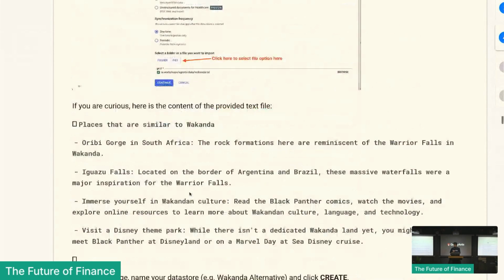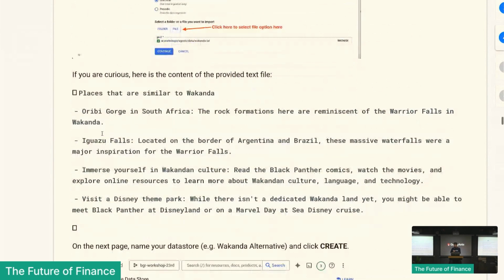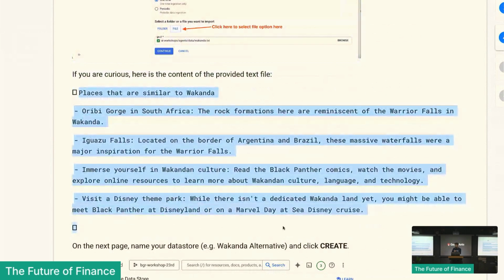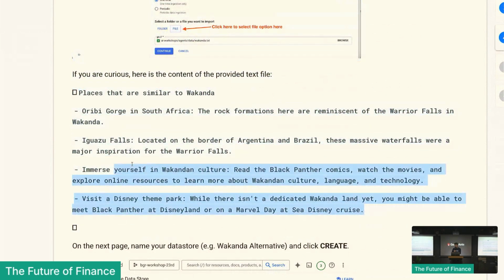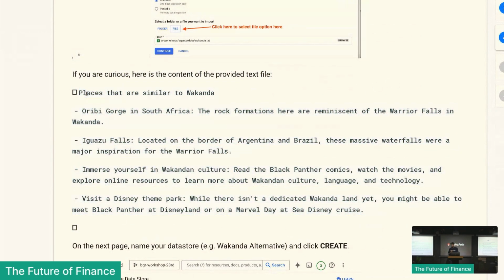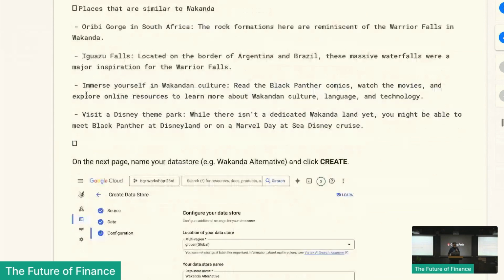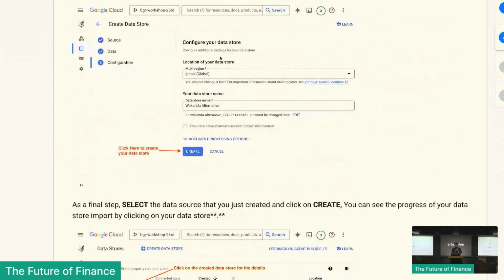Select the file. You can take a text file, Excel file, or whatever. In this lab, they have given some basic text, which is part of a text file. Wakanda is an imaginary country. It covers what the country is about, what the culture is like, and there is a Disney theme park and all that sort of thing. You can give that kind of information, create that file and upload it like we saw here, to create a data store.